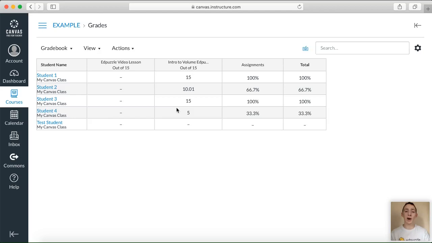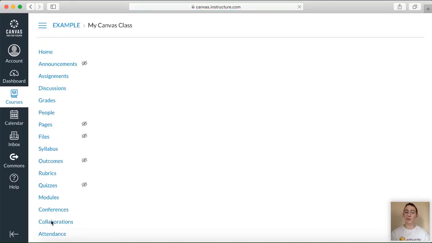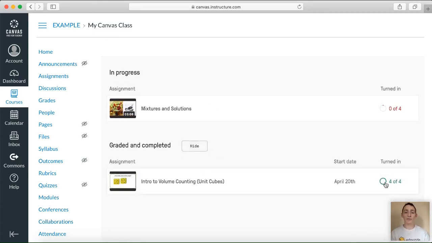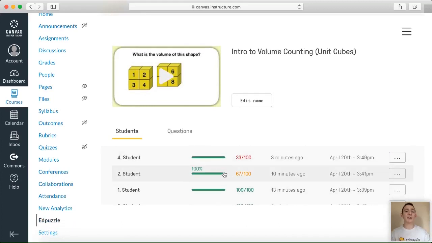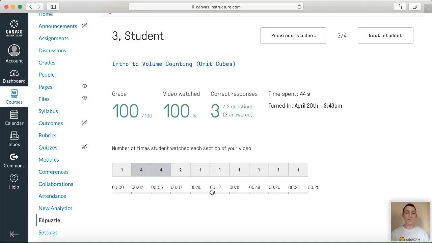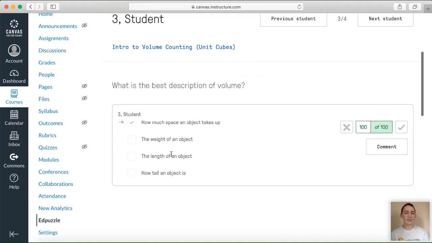But we can actually go beyond this. You can find the powerful data analytics that Edpuzzle has to offer by just visiting that Edpuzzle tab in your toolbar. There, let's go and find that video on volume. We see our students turned it in. We can see those same student grades, but you also get more information. If you click on a student's name, you can see things like how many times did they watch each section of the video. So this student did well, but they had to rewatch this section a bunch of times. Maybe they're a little confused still.